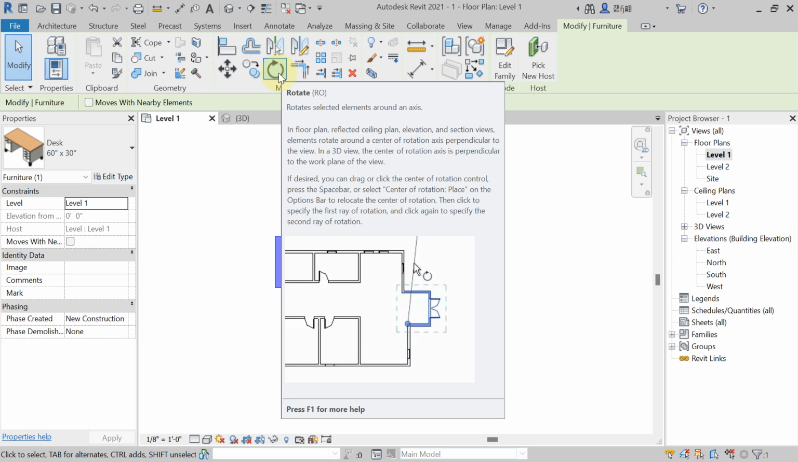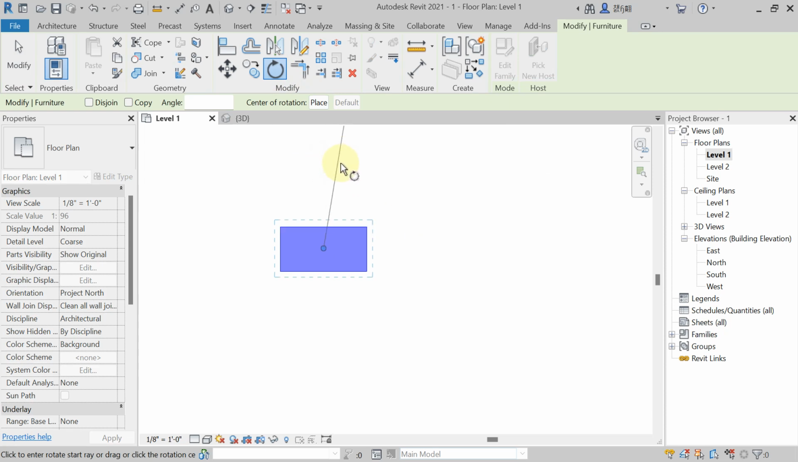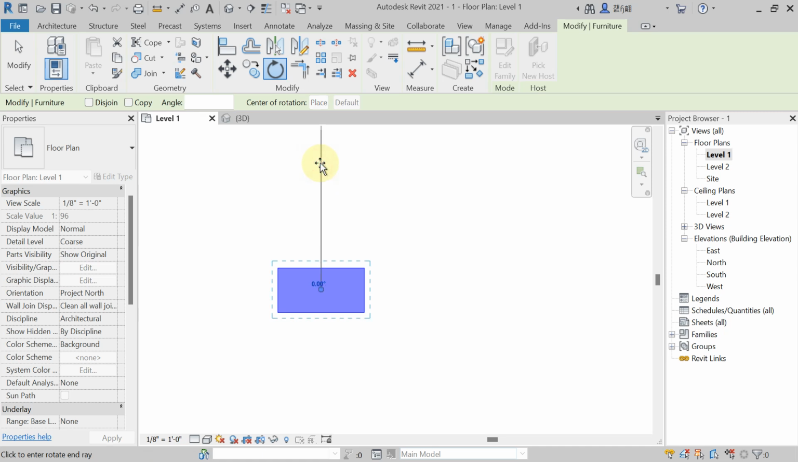Now just select the line, the point from where I want to rotate. So just left click, and then how much you want to rotate this object, manually also you can give the angle. Suppose I want to rotate this desk 45 degrees, so I have given 45 here. You can enter whatever angle you want in the option bar. So just write 45 and press Enter. The object will rotate at 45.